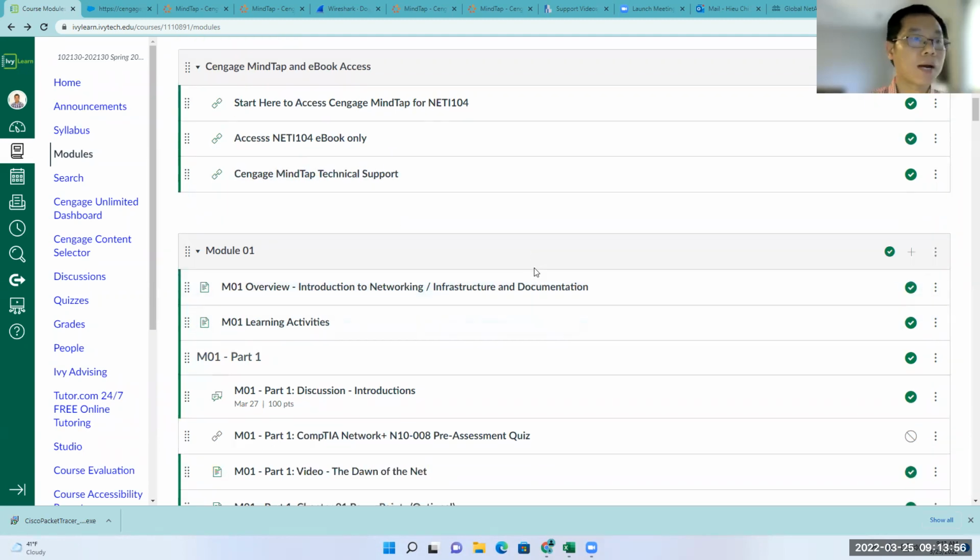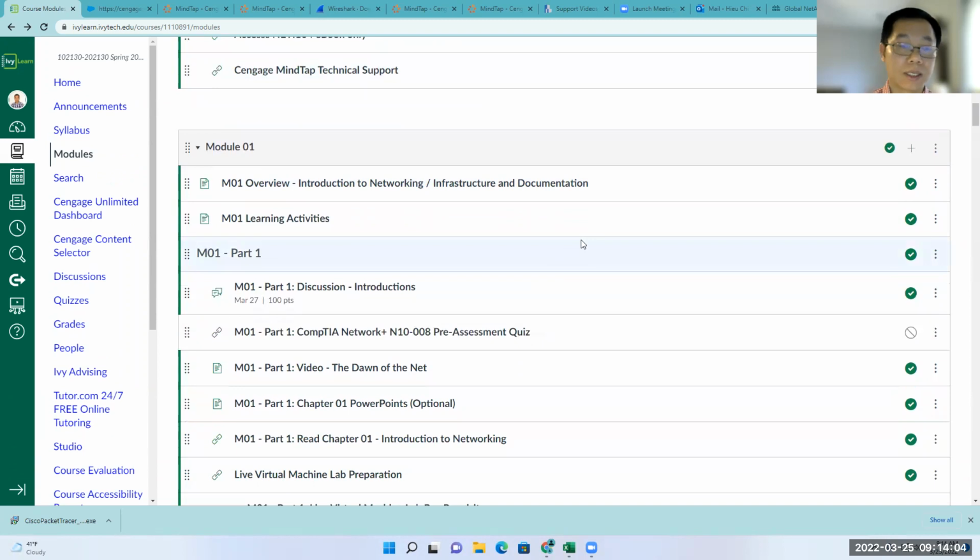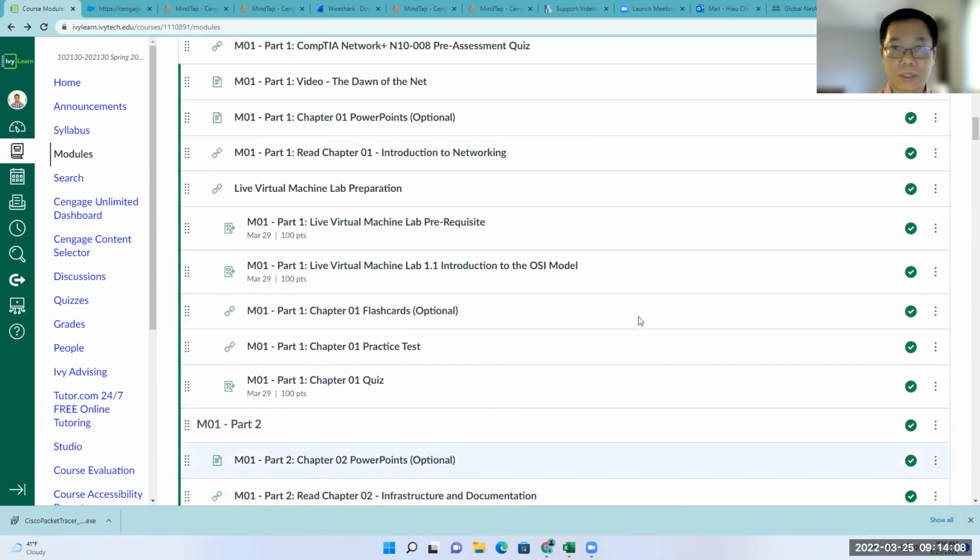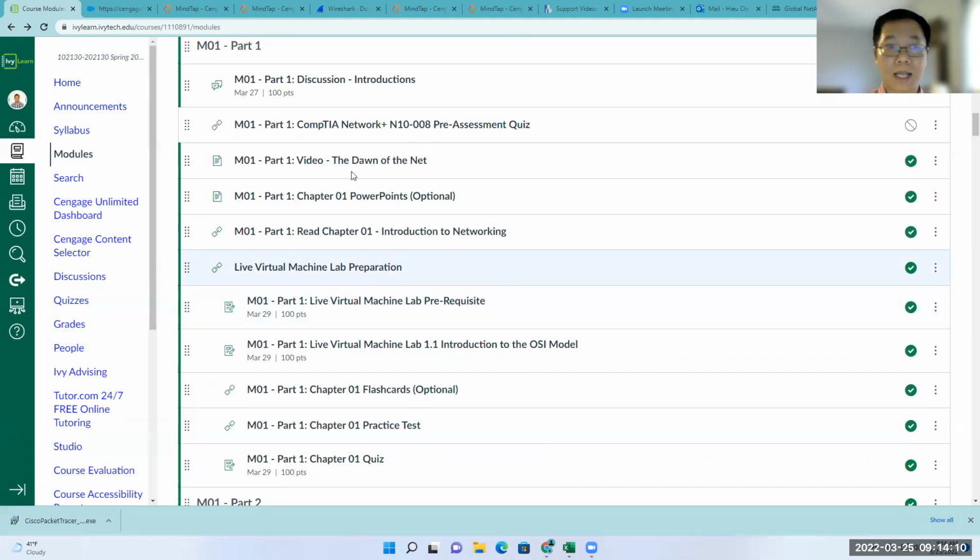Okay, so now I come back to the module here. Remember, it is broken down into the 8 modules, Module 1 for the first one, and for each module, again, it is broken down into 2 parts, part number 1 and part number 2 here. And remember, for every assignment, I reset the due date for this one here.